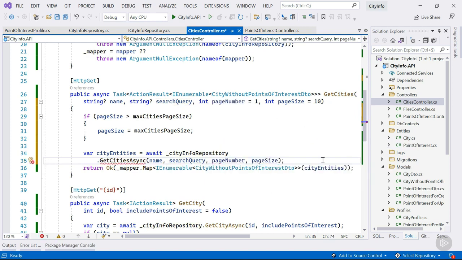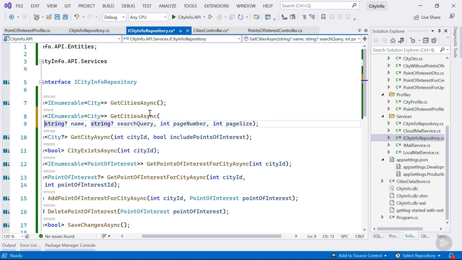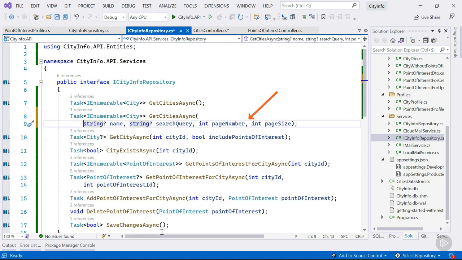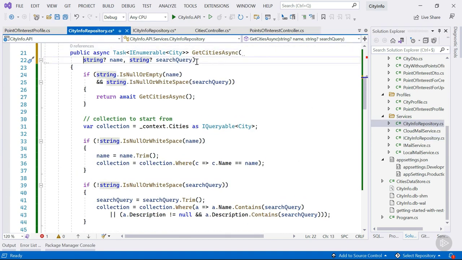And now we have to change the contract and implementation of our repository, so these are accepted. So we add these in the getCitiesAsync method on our ICityInfoRepository interface, and we do the same on the repository implementation. Our repository method implementation currently implements filtering and searching. We want to add paging functionality to this.